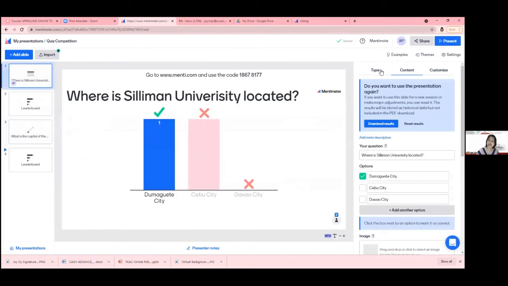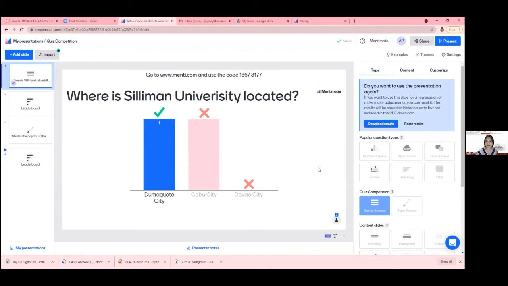Because if you try to add another one, sir, Mentimeter will automatically prompt you that you have already used two. So if that happens, you just have to create another presentation, and then you could use the popular types again.